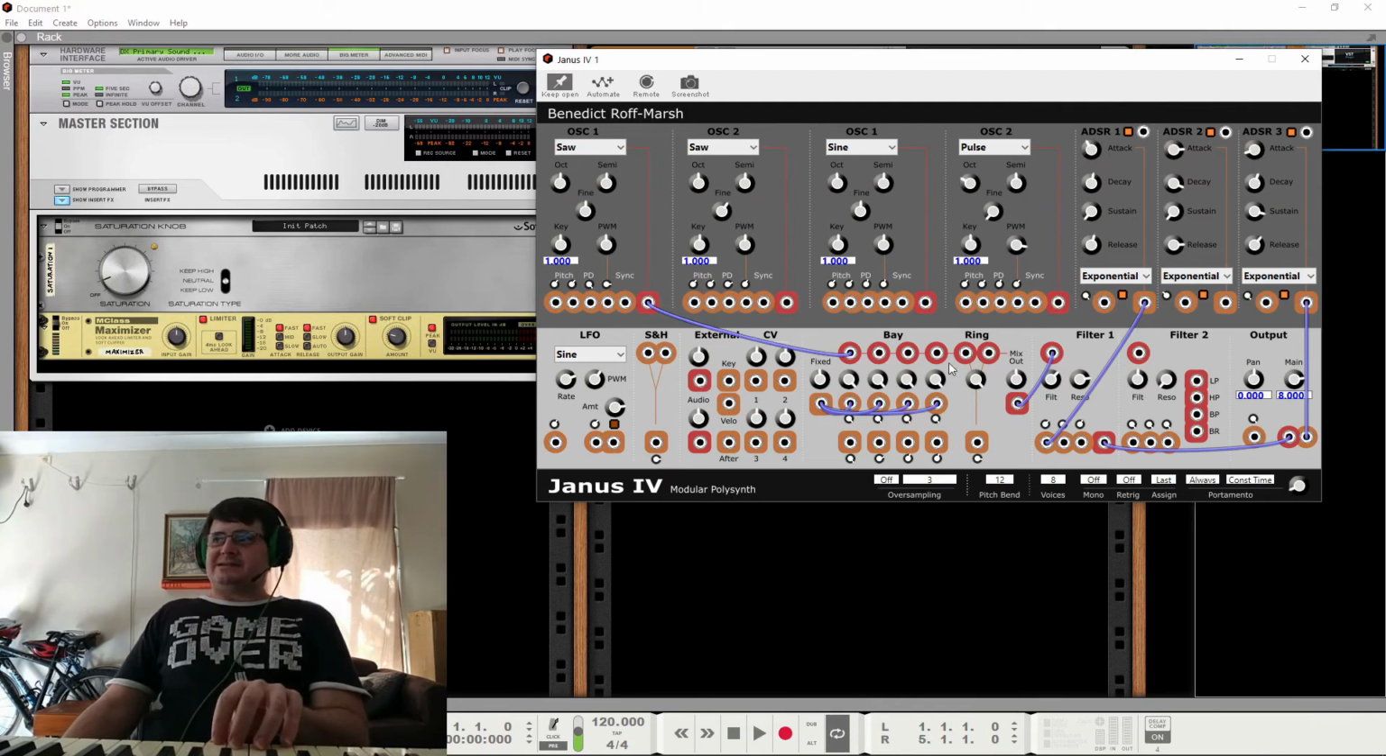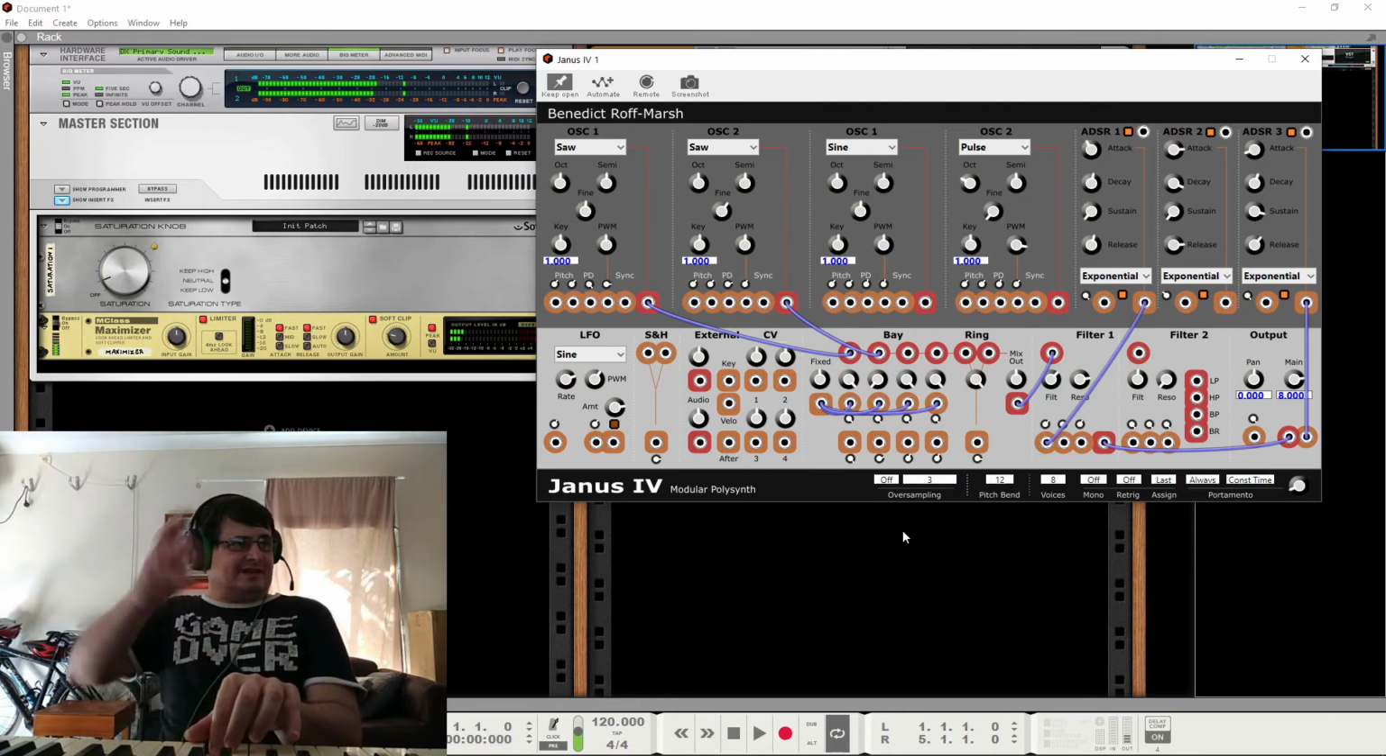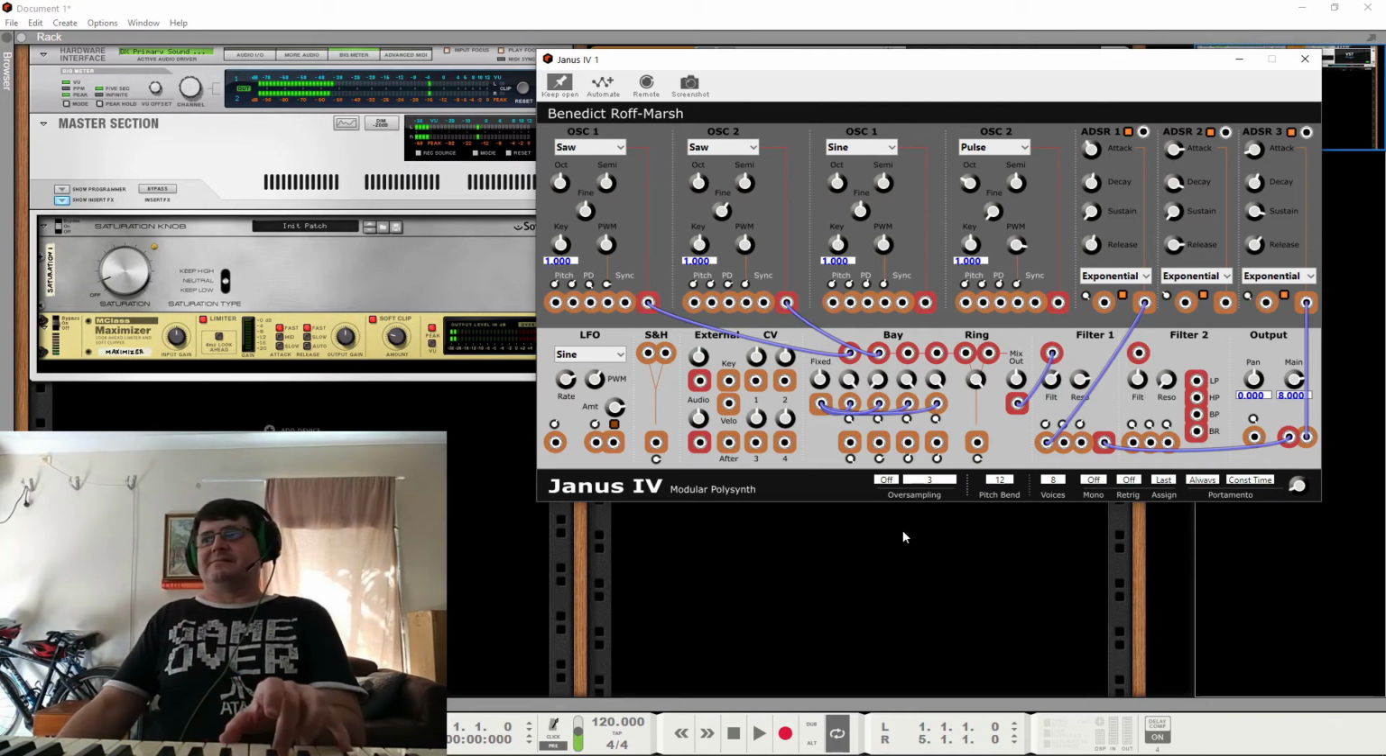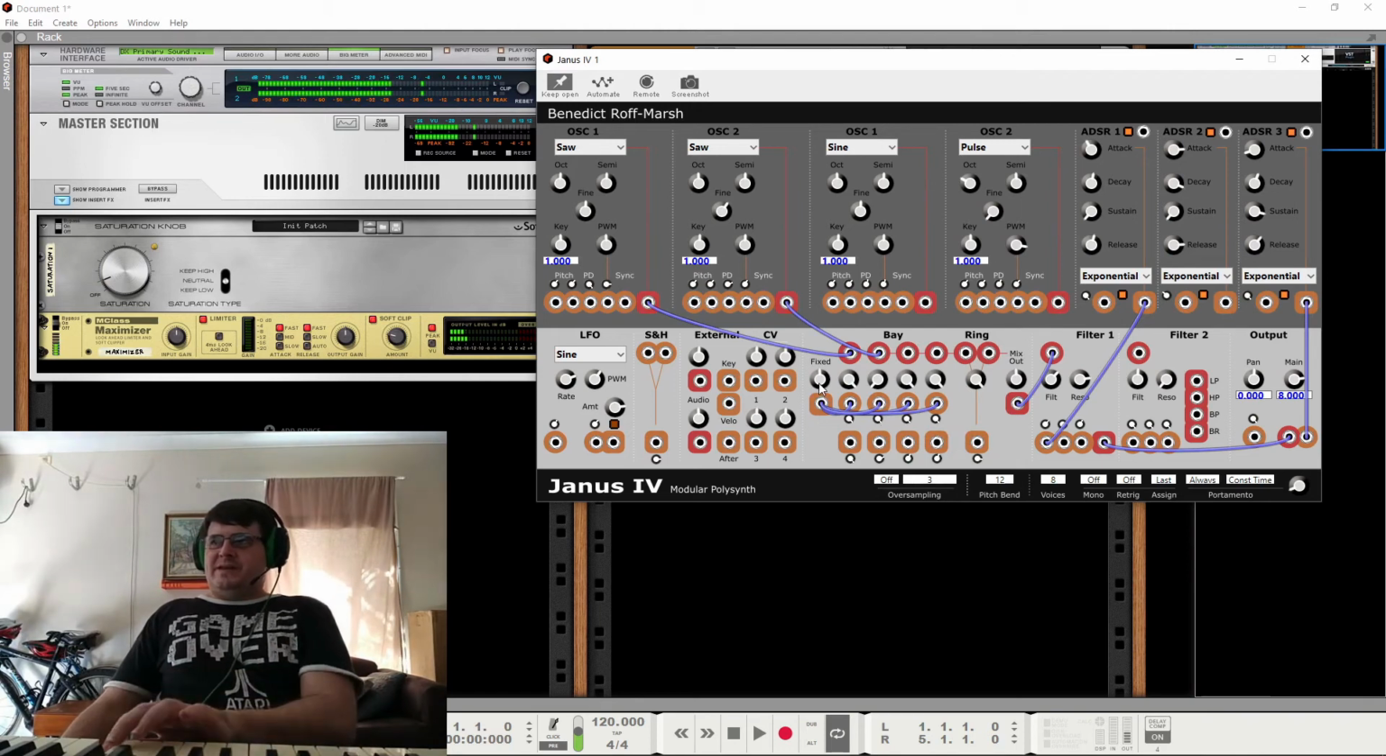So the bay has 4 inputs. We'll put aside the ring modulator for the moment. It has 4 inputs, which are routed to a level control, which is, again, bipolar. So we could take our input and say, I want that one to come in upside down. In other words, its phase has been reversed. Because it does sound slightly different. We then have the ability to change the level of those.